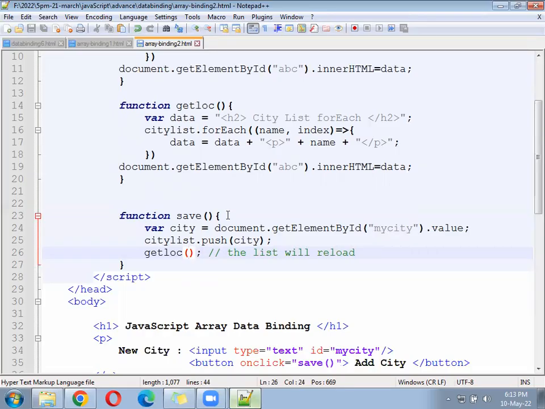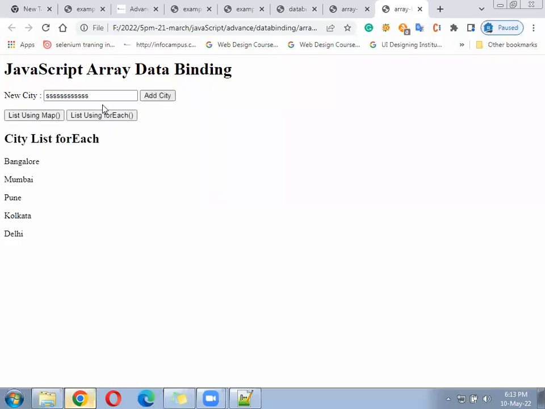Okay, clear. Now come. Add a new record. See, whenever we add a new record, this list will be reloaded. Getting reloaded, right? Now we have to clear the text box again.